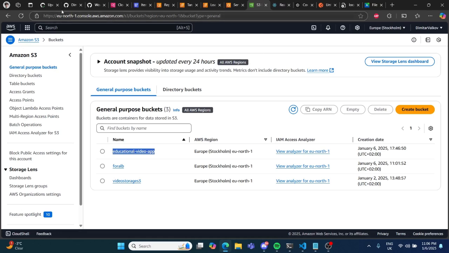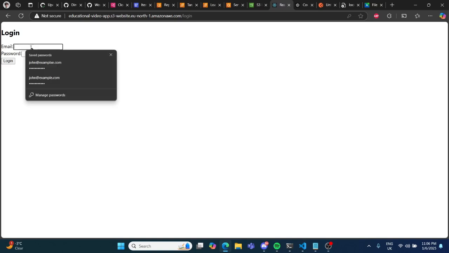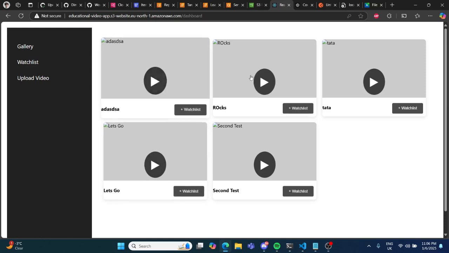Now let me show how the application works. This is the initial page. We have a login, which I will show you how it works. Simply, that's one of the users in the database. This part here is supposed to resemble the YouTube recommendations option.